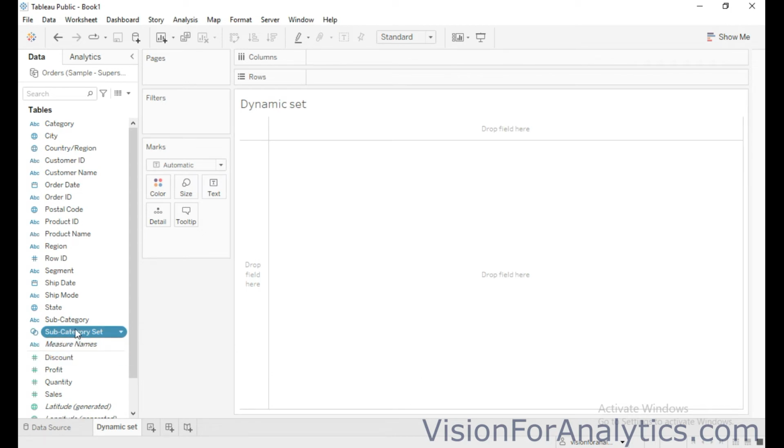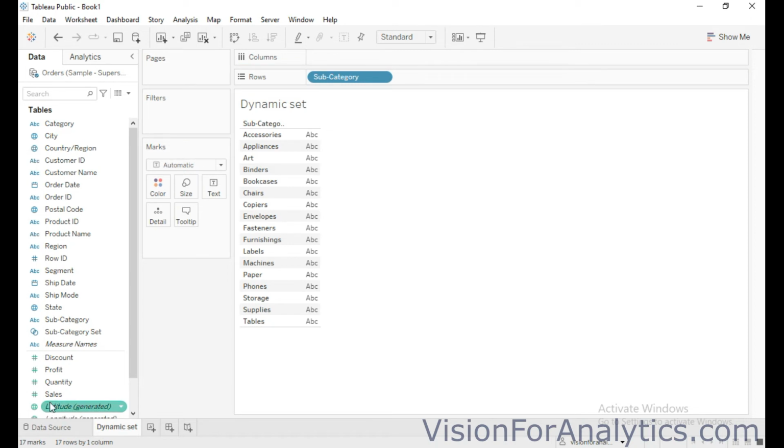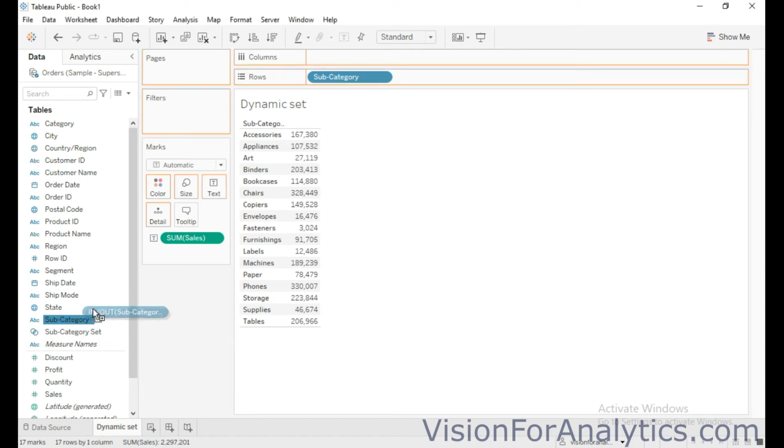So a custom field set is added in the data pane with a set icon, which indicates that this field is a set. First I will drag subcategory into the row shelf and I will drag sales into text. So we will get all subcategories. So let me drag this field into colors.